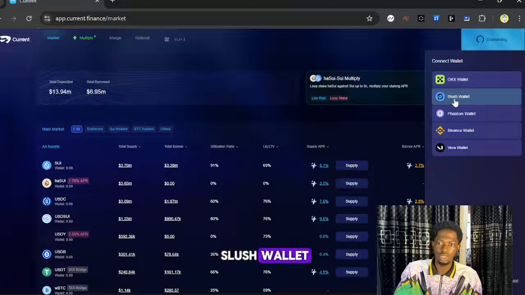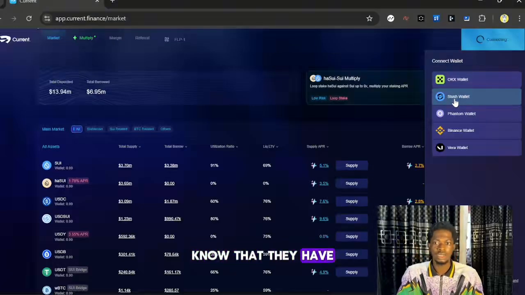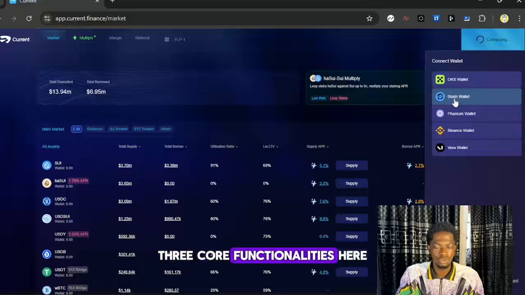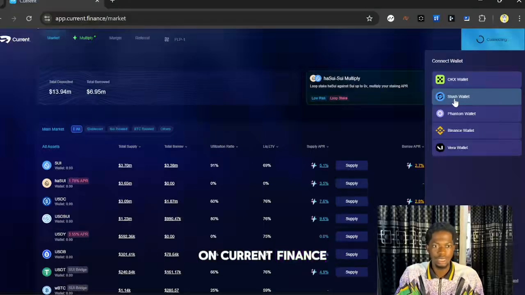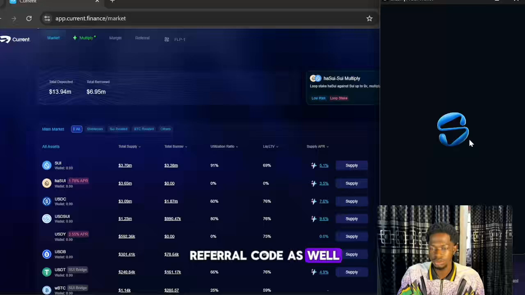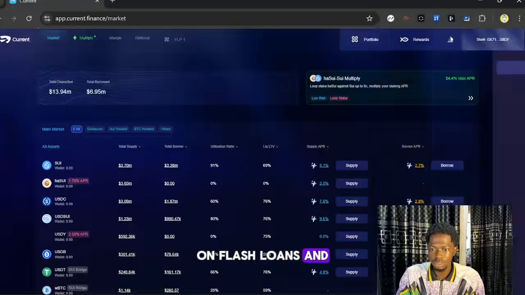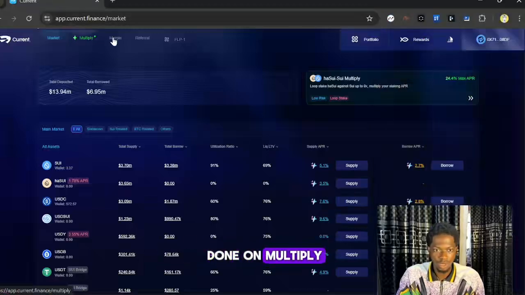So I'll be using Slush Wallet. This is what I have on my PC right now. Also, you should note that they have three core functionalities here on Current Finance. You can see the markets, the multiply, the margin, and you can also see the referral. You can get the referral code as well. But I think for you to get the referral code, you have to trade up to $10,000 on flash loans, and this includes your transactions done on multiply and margin.